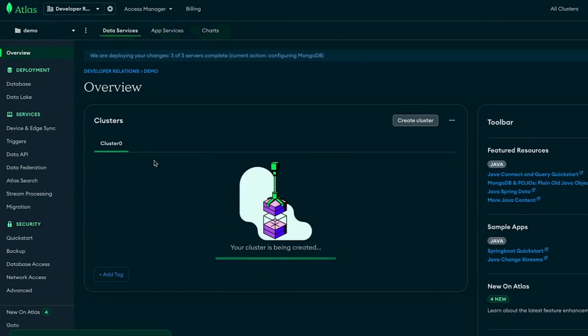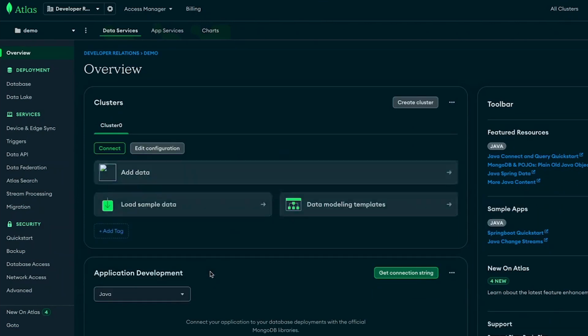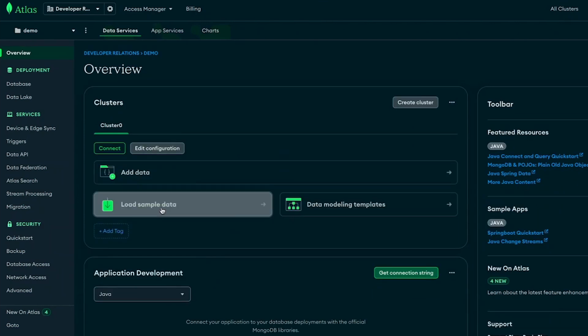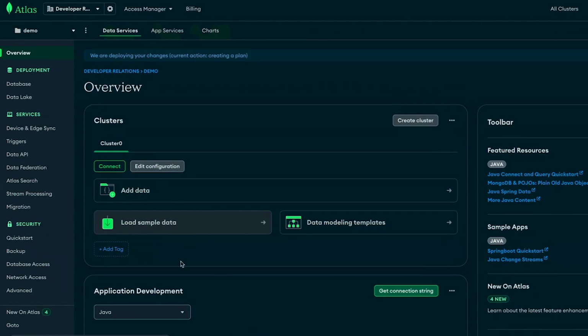Now, once the cluster is created, you see an option to load the sample data. Click on load sample data, and while it is loading the sample data into your cluster, we'll go back to the document and see how we can start to create the Spring Boot project.